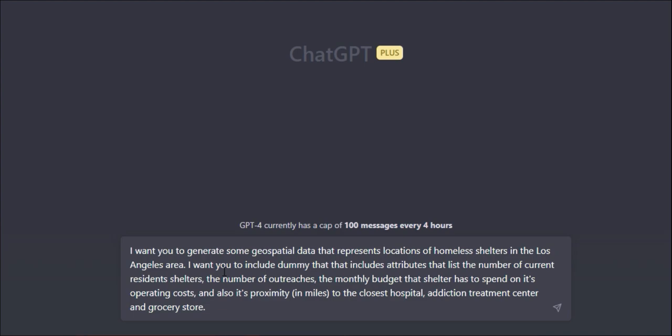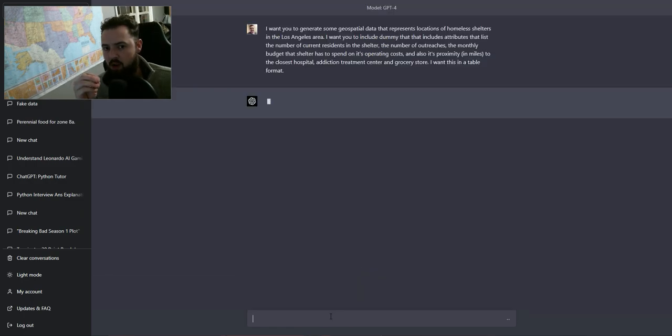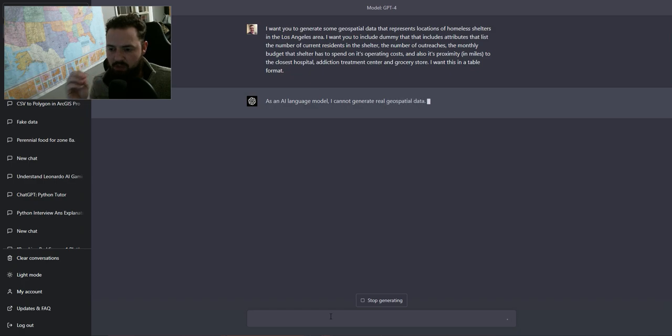And then I want it to include dummy data that includes some made up information about the current residents in the shelter and the number of outreaches, and the monthly budget that the shelter has to spend on its operating cost, and then how close it is to hospitals, addiction treatment centers, and grocery stores. So just like ballpark. So that is going to be interesting, and I gave it some kind of tricky ways to paint this data. And the last thing I'm going to say is I want this in a table format. So I'm going to see if this comes out and gives me a table of geospatial data or not.